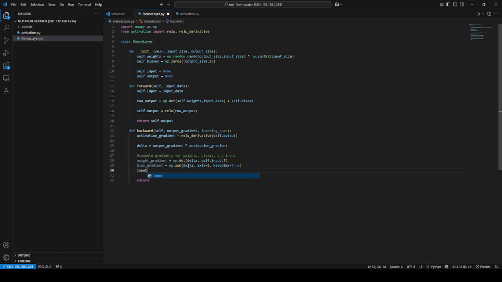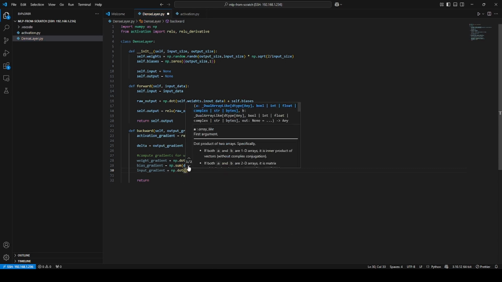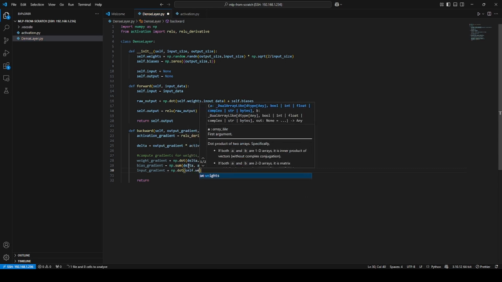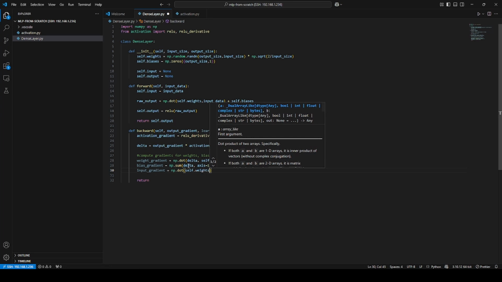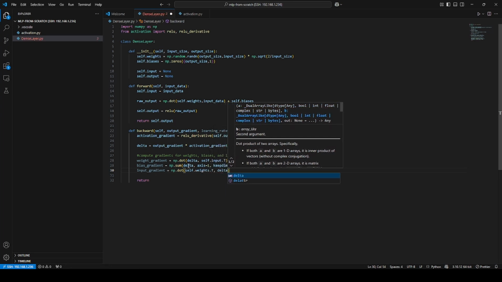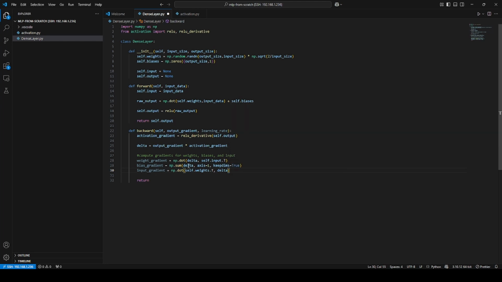So now we want our input gradient. We're going to do another matrix multiplication here, and for this one we want our weights. Then we're going to transpose that as well. Again, we'll get back to explaining why we needed to transpose it, but just remember transposing shifts and rotates the columns and rows.